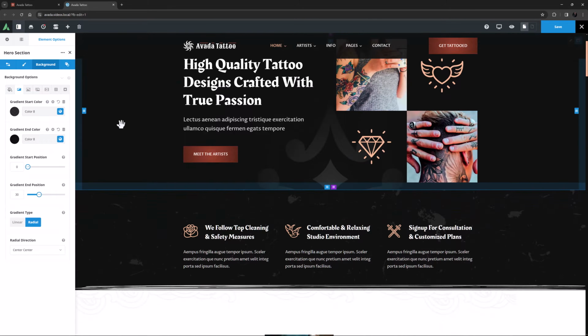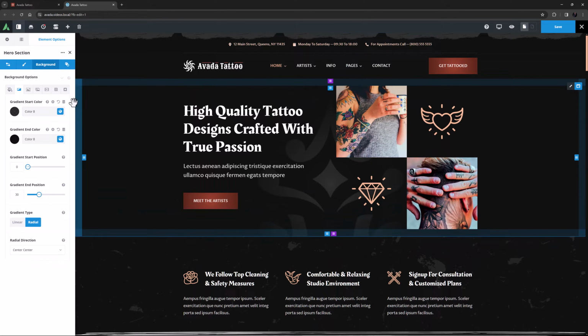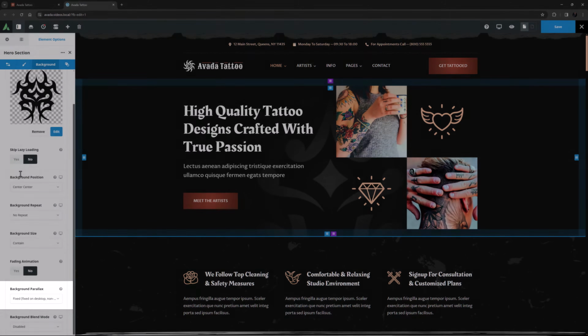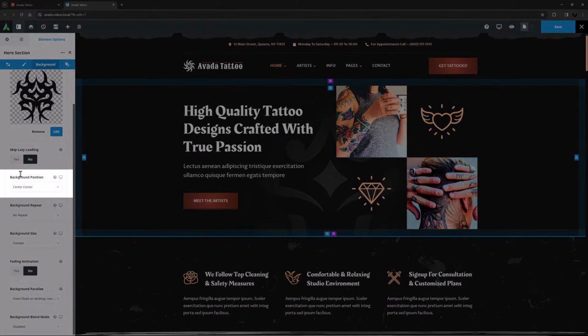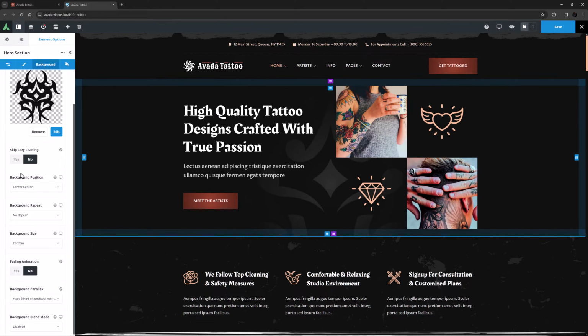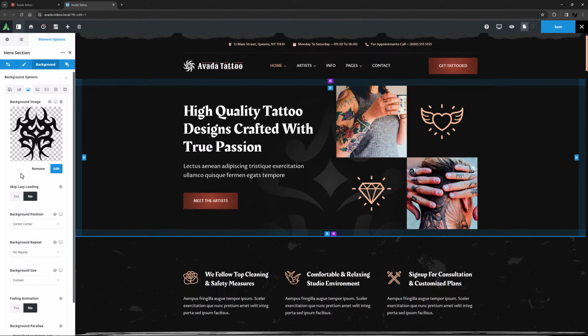When I scroll, the background image doesn't move with the other content. And so if we look at the image tab, we can see there is a fixed parallax option on desktop. The designer has also centered this and set the background size to contain, which means the image will be scaled as large as possible within the container without being stretched or cropped.